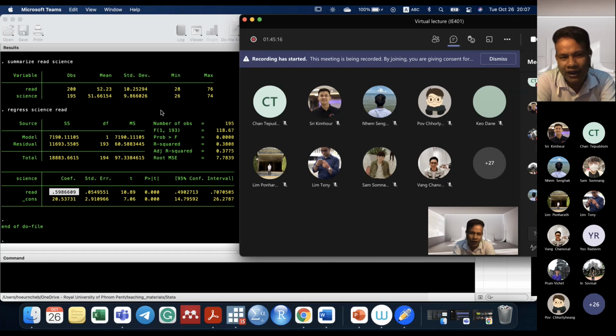How can we make causal interpretation? We need to make sure that in the relationship between reading and science, the reading is not correlated with the error term. What we mean by error term is the other factors that are not included in this model. As you can see, in our model, we only have read. How about the other factors? What factor may affect science score, but is also correlated with reading?